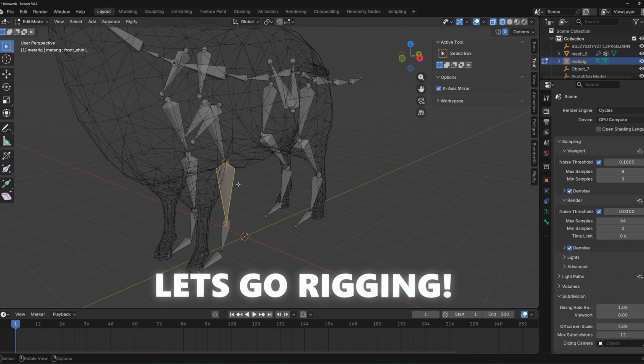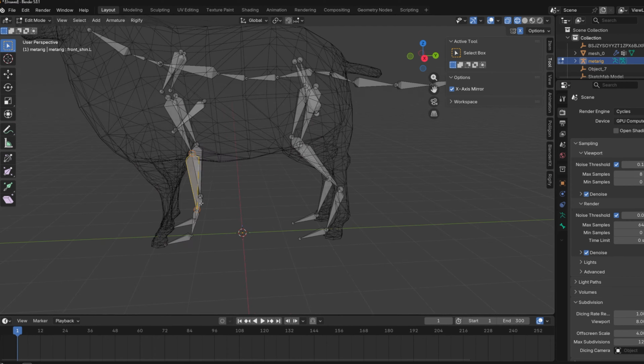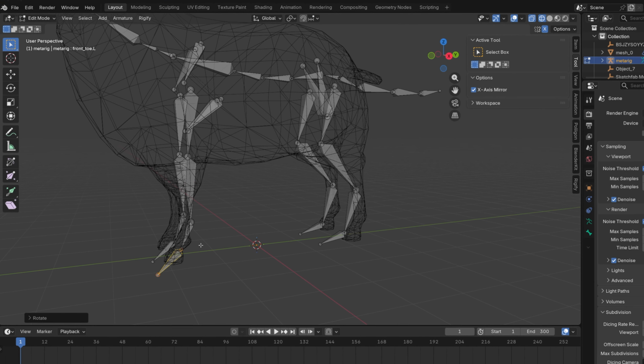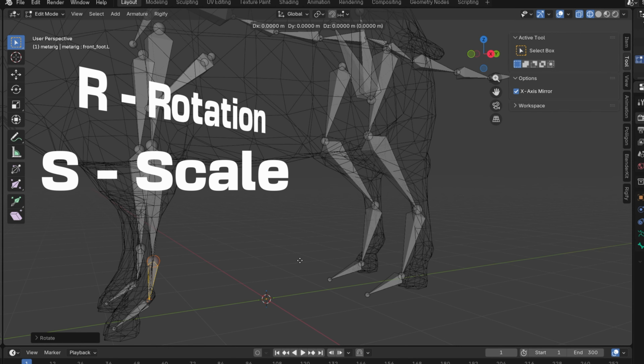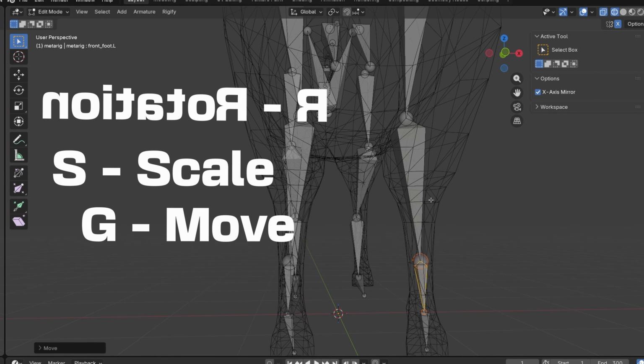Now let's get into the rigging of the sheep. So I will give you some key shortcuts to rig the sheep yourself. R to rotate, S to scale the bone, and G to move the bone.